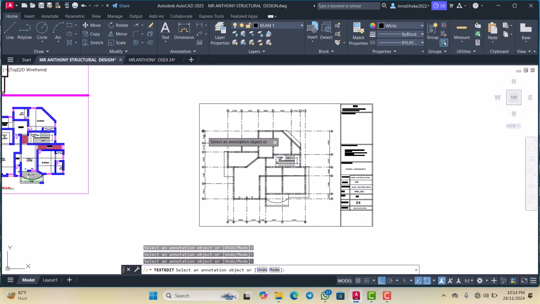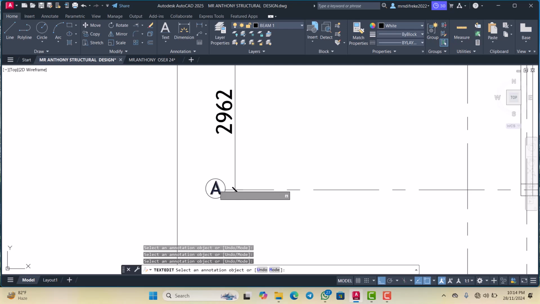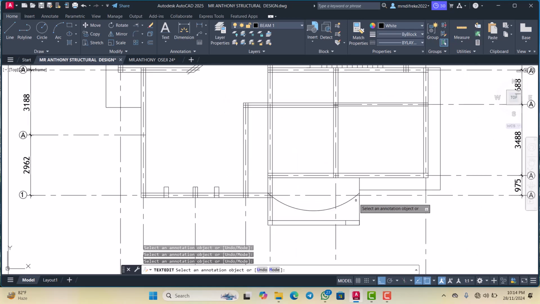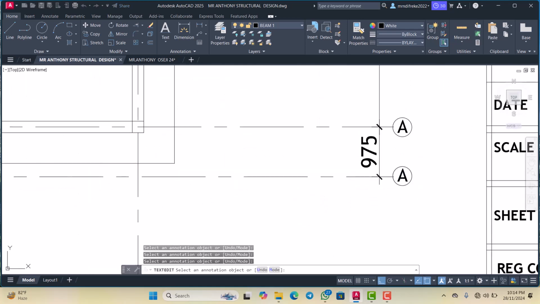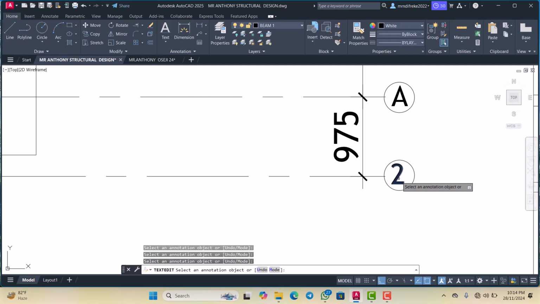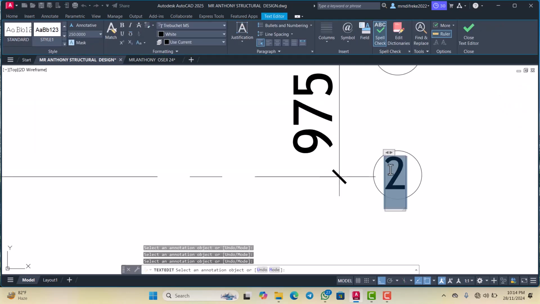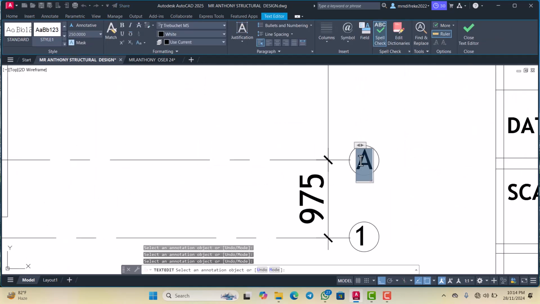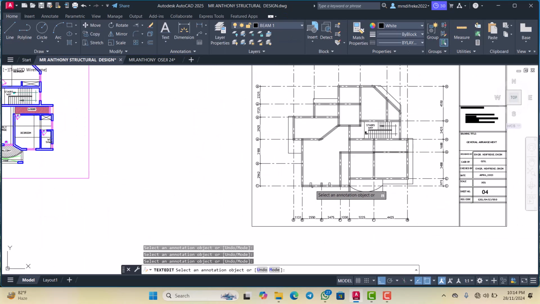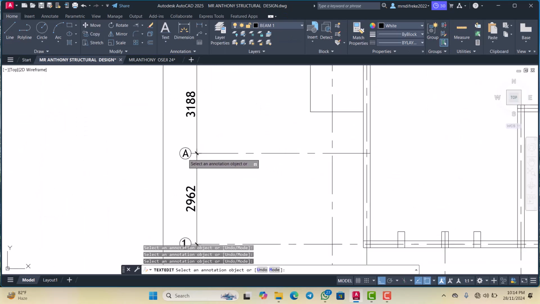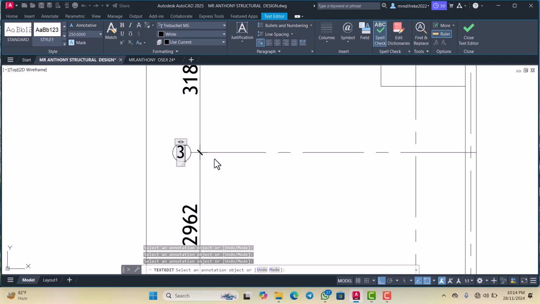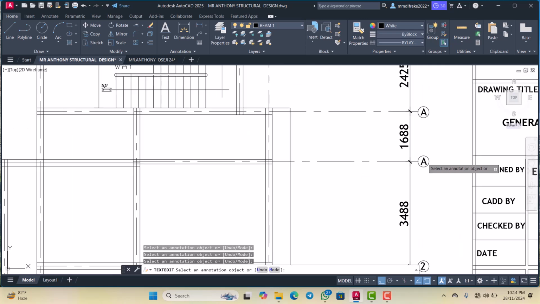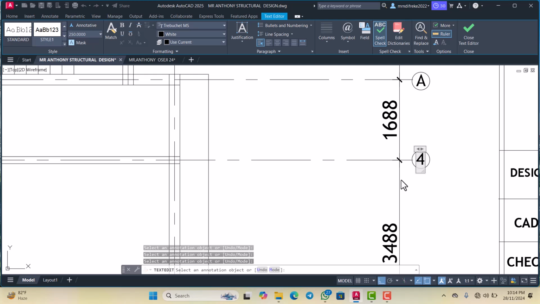You can start from top to bottom. So let me start from bottom. I will label this 1, and this is 1 also. Then this is 2. Followed by 3. This is 4.